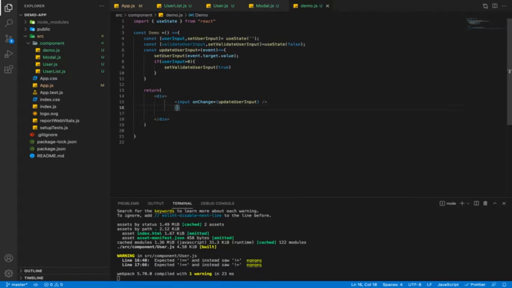I'm adding a div tag in which the input will come, because I want to print the invalid and valid messages based on the condition.